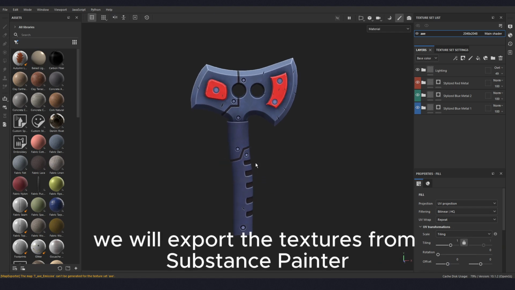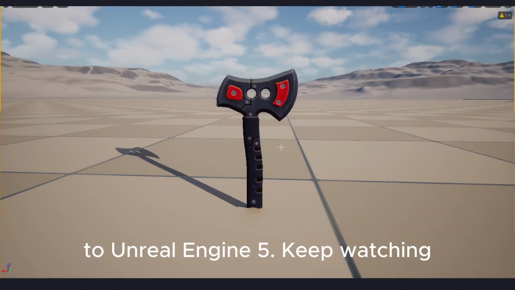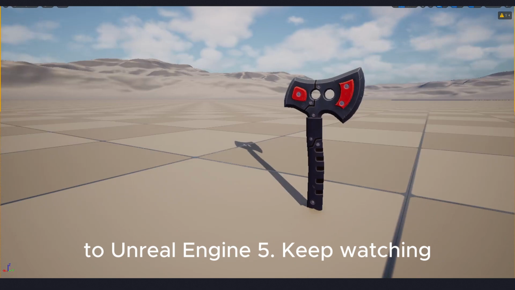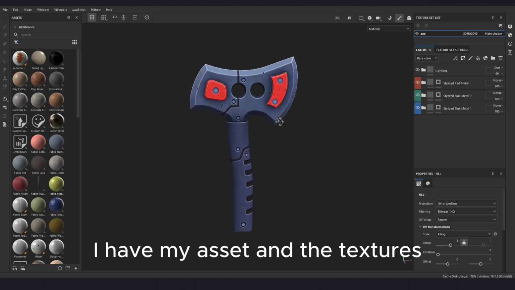We will export the textures from Substance Painter to Unreal Engine 5. Keep watching. I have my assets and the textures.